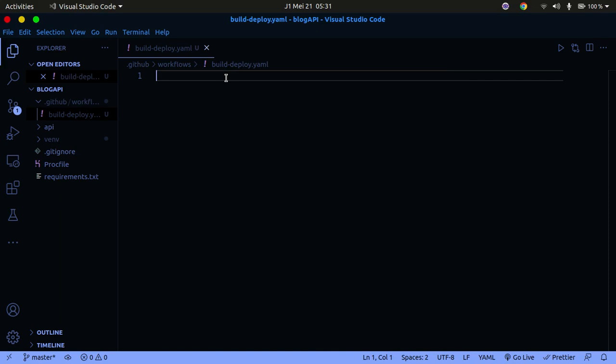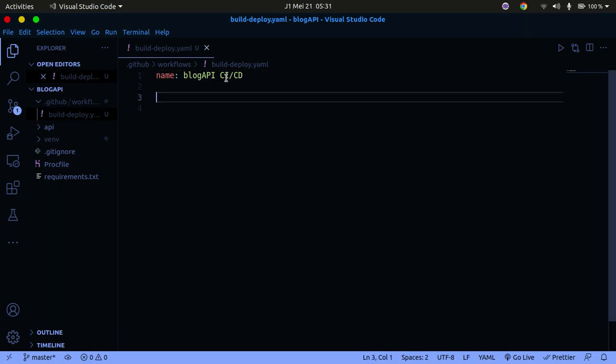In here, we're going to go ahead and actually write our GitHub CI/CD stuff. I'm going to say name, and you're going to give a name to this CI/CD pipeline. This can be any name you want. I'm going to call this one Blog API CI/CD. Once I have that, I'm done creating the name of our CI/CD pipeline.